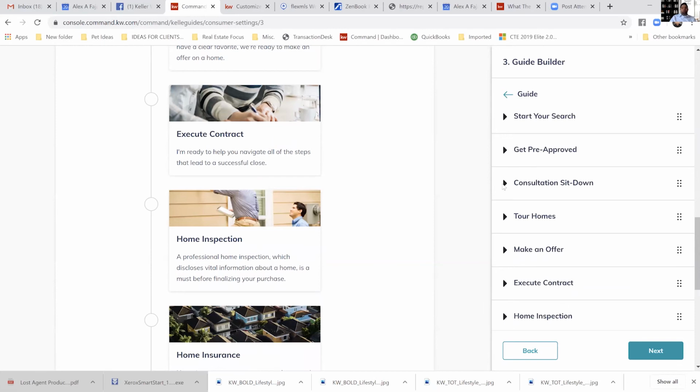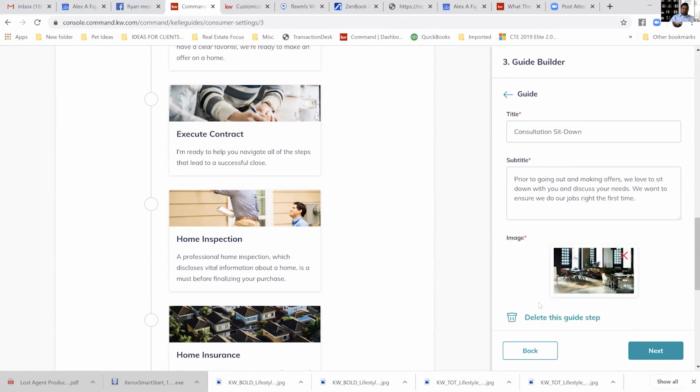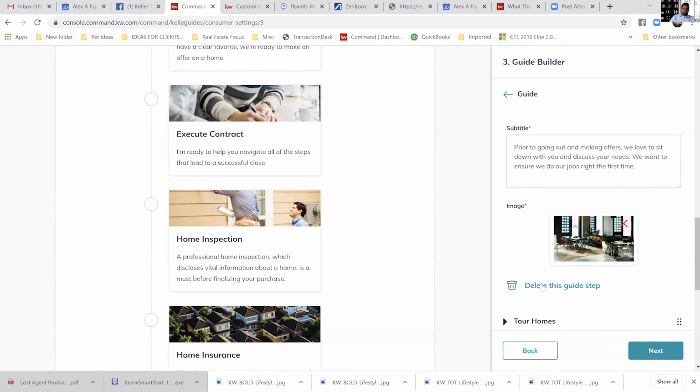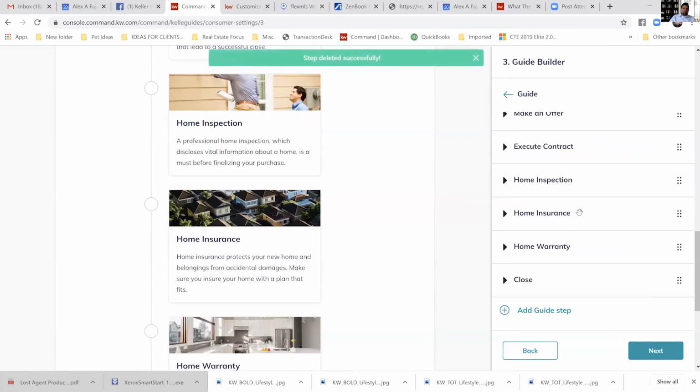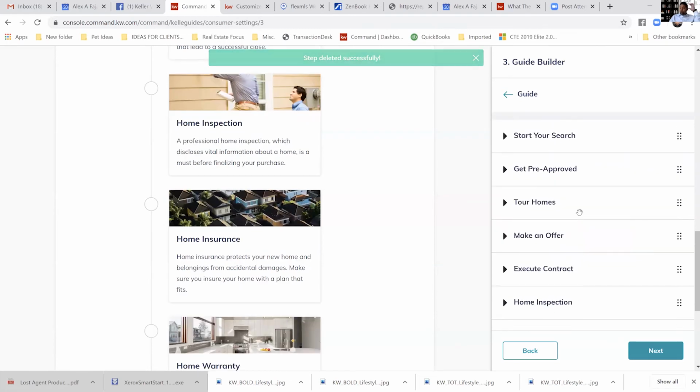Now, what if you don't like a step? You can go into that one step and then delete this guide step, just like that. So make sure you really do want to delete it, because it doesn't ask for confirmation or anything, right?